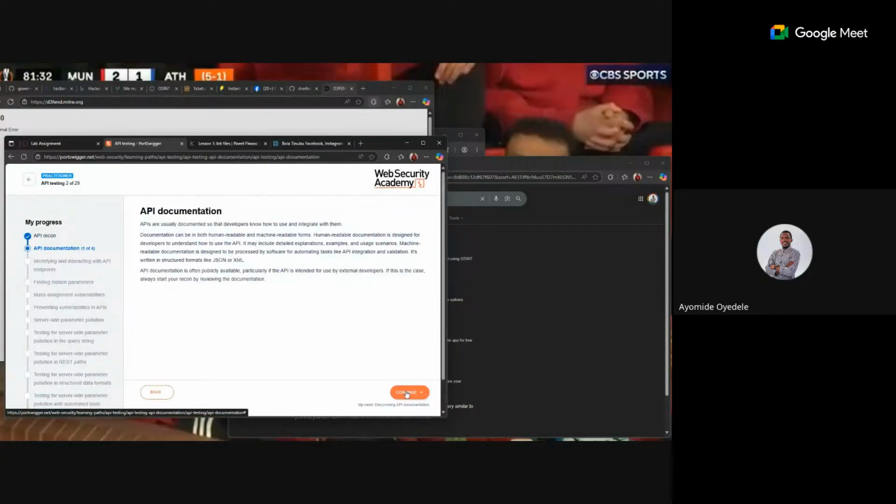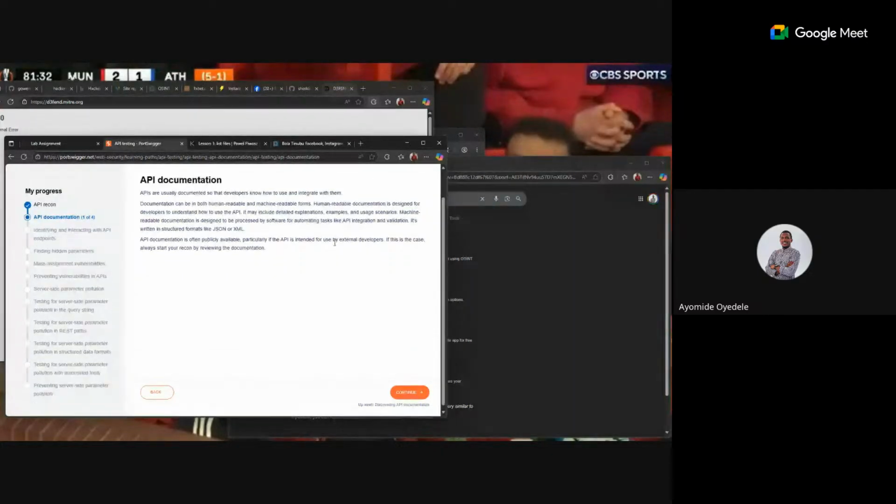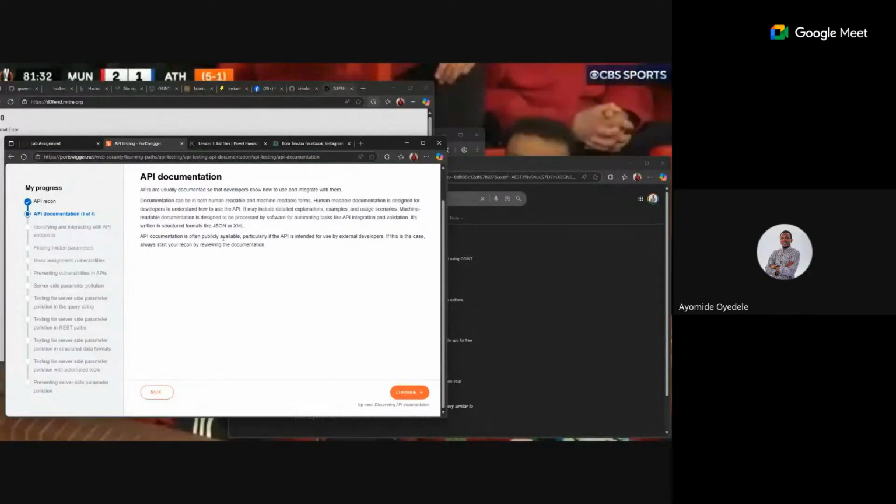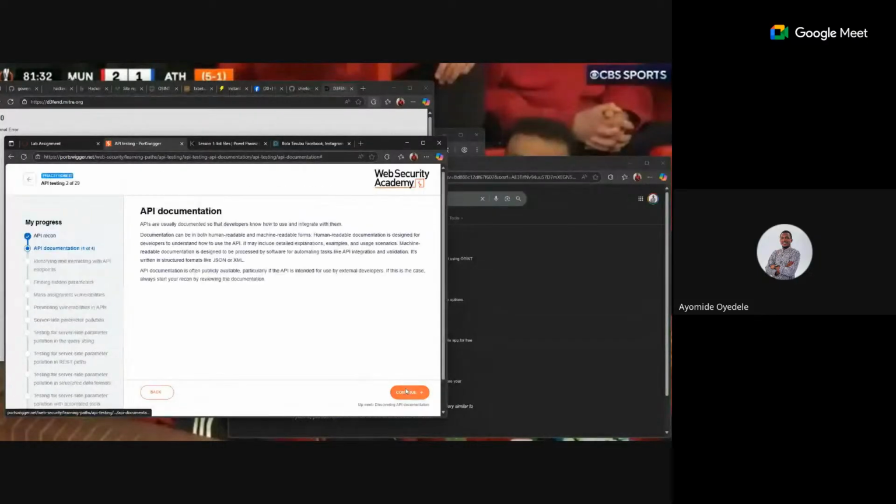Now, you want to always be sure that these calls are performing their intended actions, which means there are no vulnerabilities that could alter certain information that is being fetched, right? Now, again, API documentation is really publicly available, particularly if the API is intended for the use of external developers. So if this is the case, always start your recon by reviewing the documentation. There are ways you can actually review documentation of APIs. I'll get to that very shortly so you understand something.